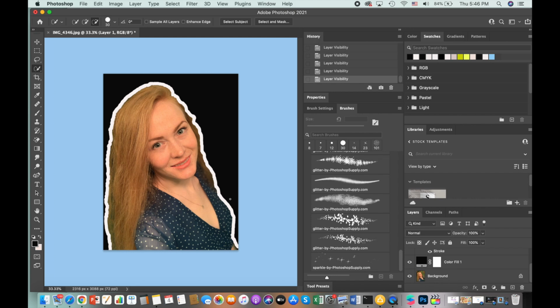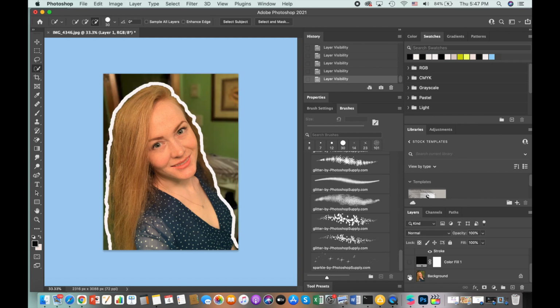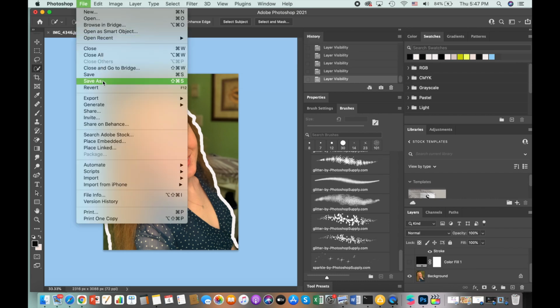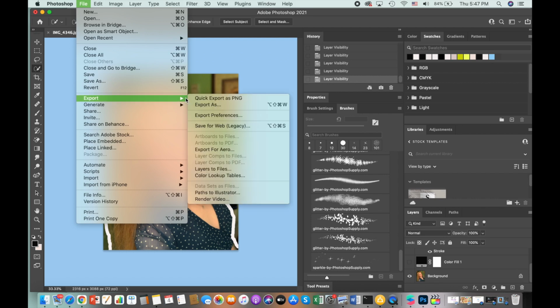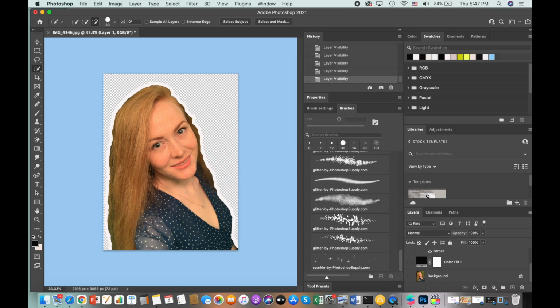And now it really depends on what you are trying to accomplish. You can go ahead and hide the background layer and the color fill 1, so you can save this picture as a sticker. But if you want to have that background picture with outline, you can just unclick the layer with the color, and that's how you save it. You will click File, Export, quick export as PNG, and save it to your computer. That's how you do it.